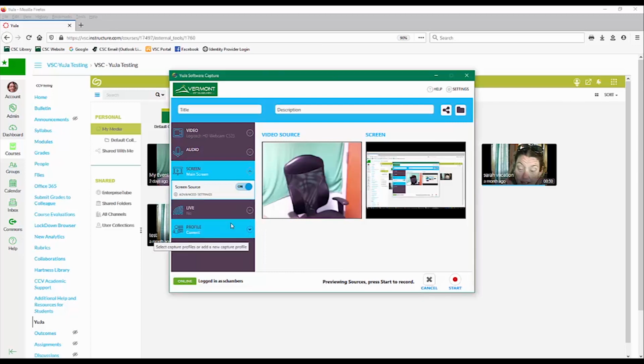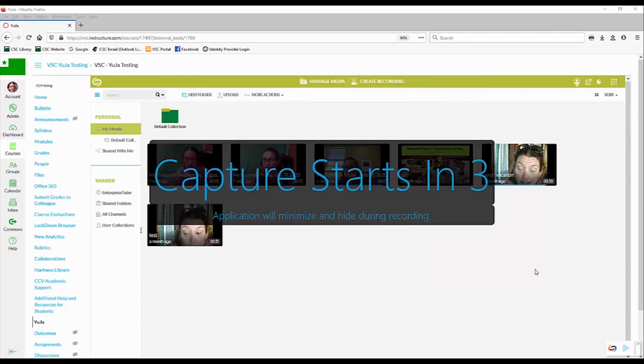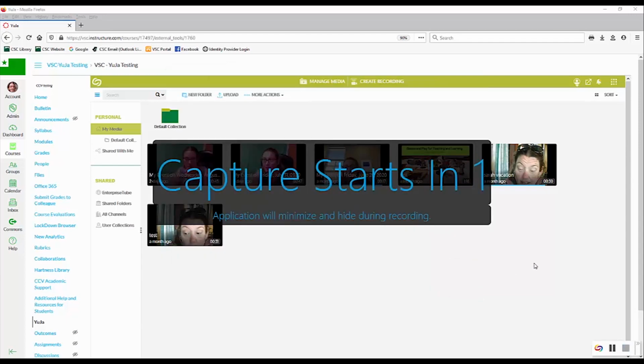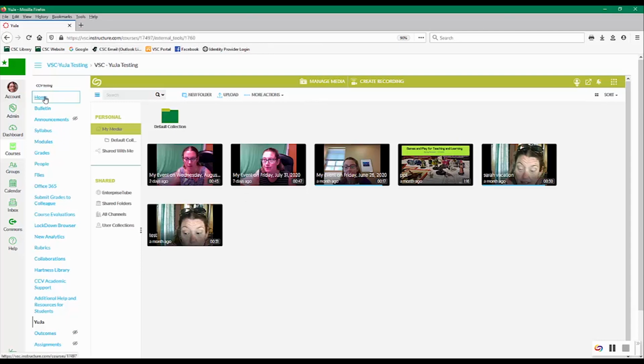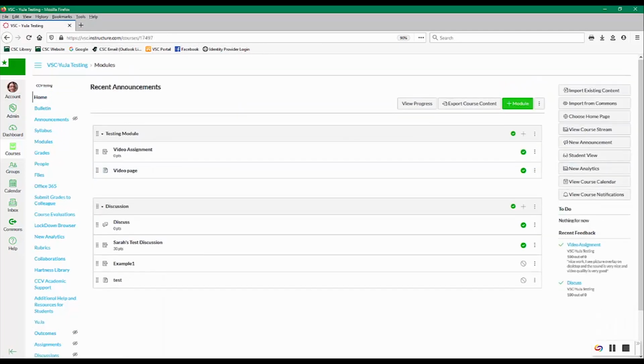The other two buttons, the live and profile, we'll save for another day. This is more to get you going. Once you're ready, go ahead and choose start to record your screen. It flashes a little menu that says capture starting, and now it's capturing my software, my video, whatever it is I'm recording. So this is recording whatever is on my desktop. It's pretty awkward, but that's fine.